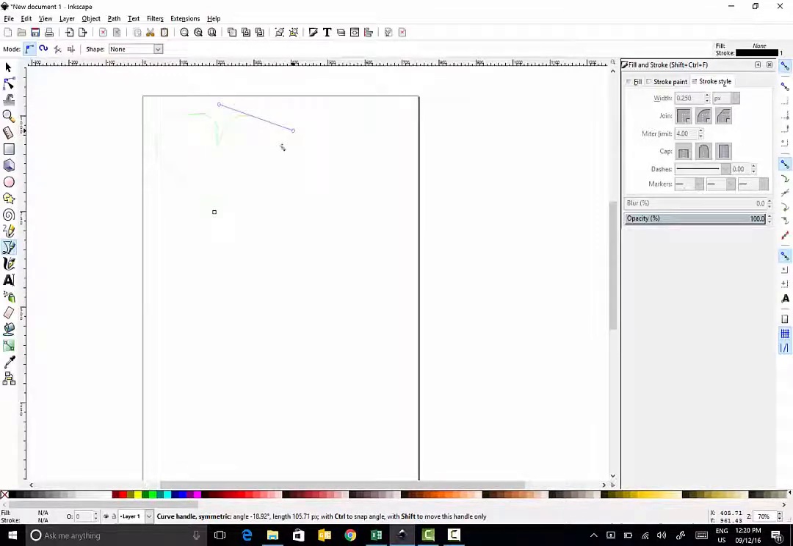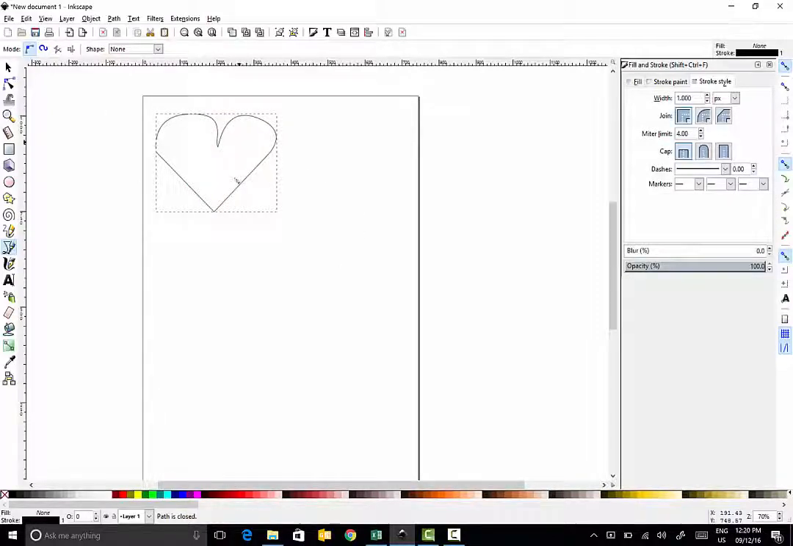So I'm going to curve this out, curve down here, and then I want a straight line to end, so I'm not going to click and drag, I'm just going to click once and let go. Now I've got a pretty decent love heart there.